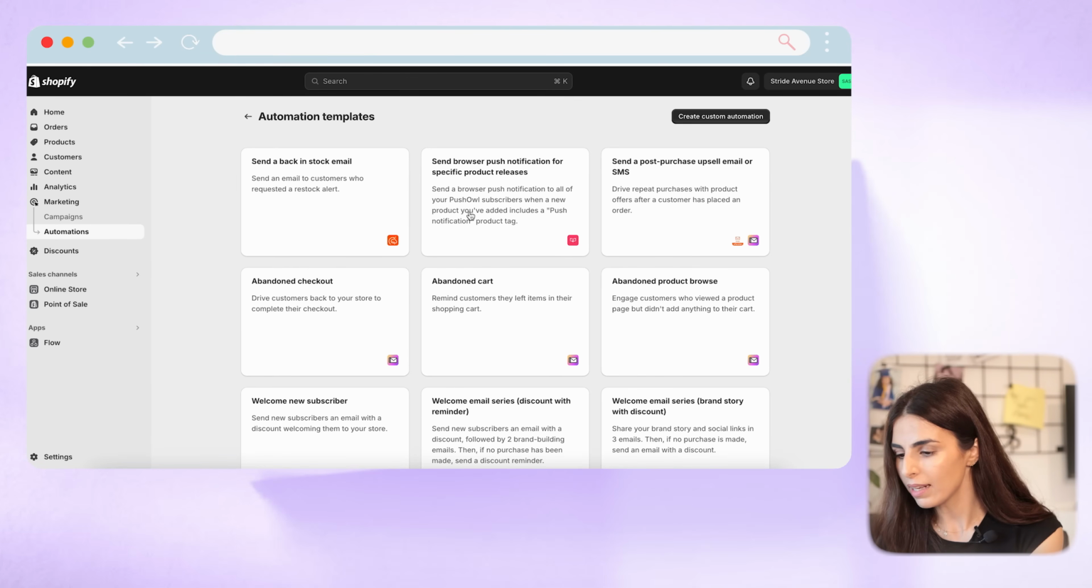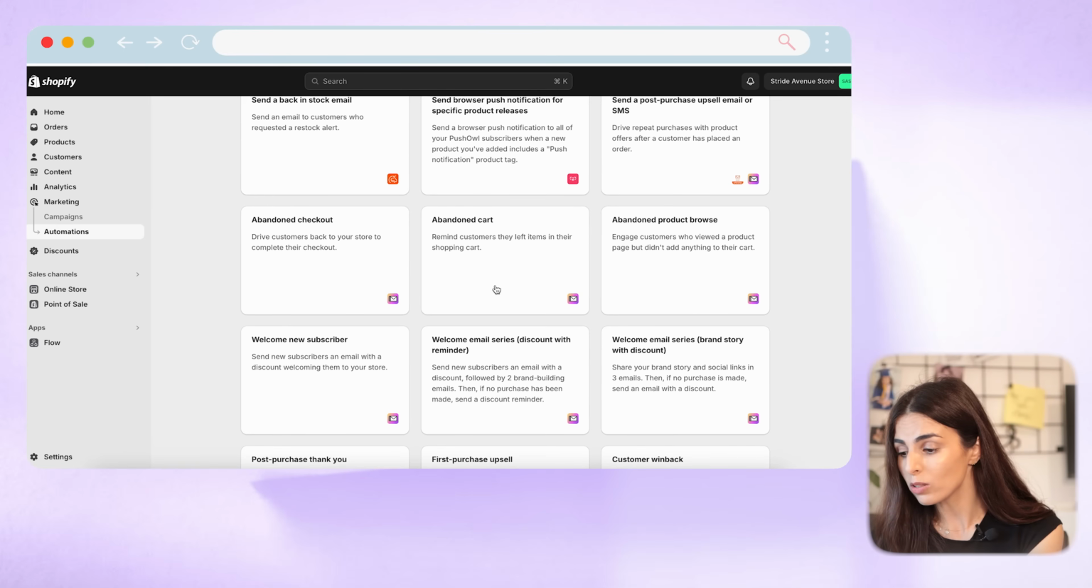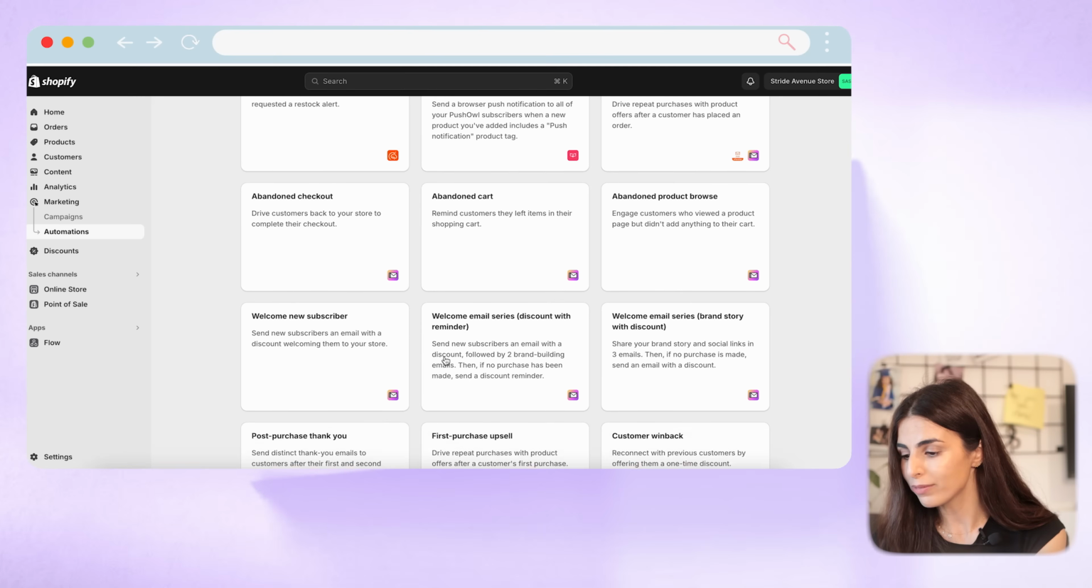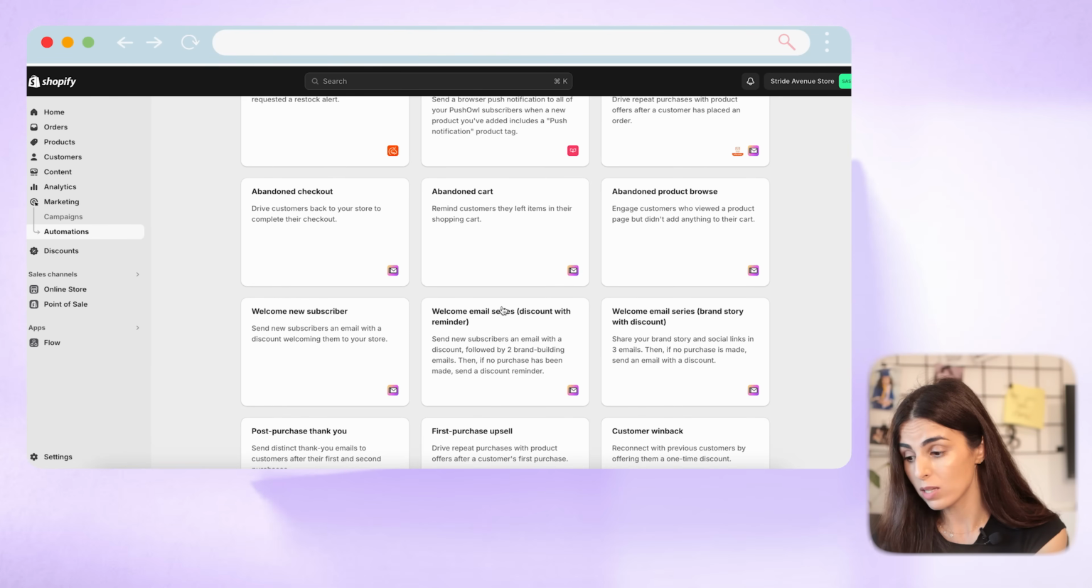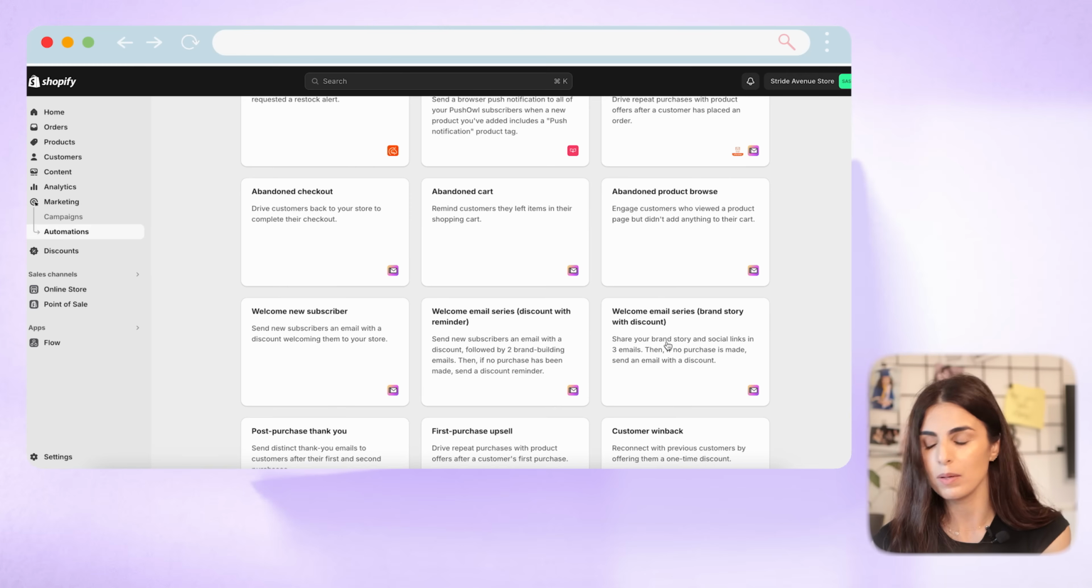Okay, you will see in here this small icon that will tell you which app you need in order to install or to use this template. I'm going to go actually with the ones that only require Shopify emails, the one we have just added. So we have here welcome new subscriber, we have welcome email series, and this is with a discount reminder. This is what we actually need, and this is a welcome email series with a brand story and a discount. I'm going to go with this template because this is exactly what I want.